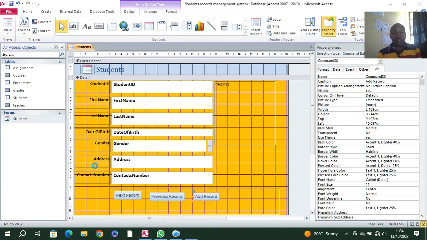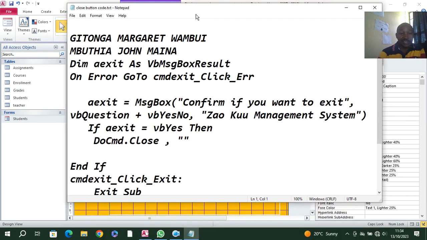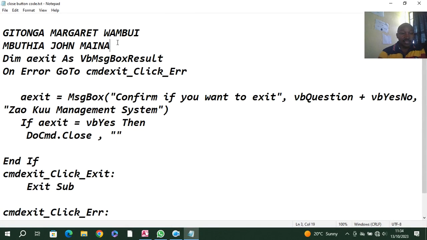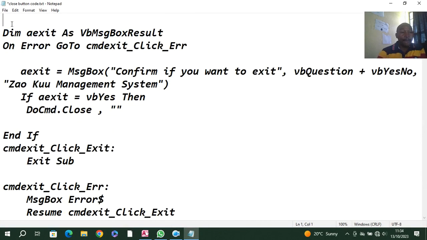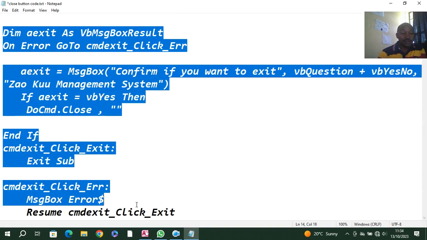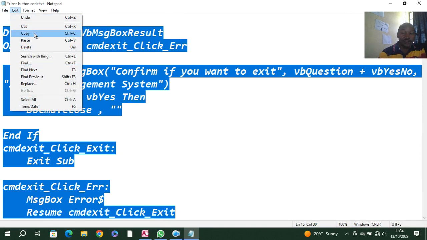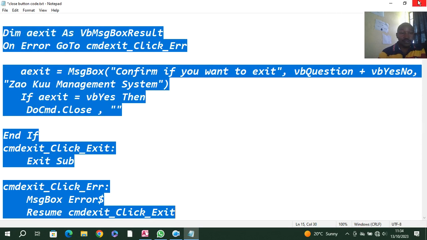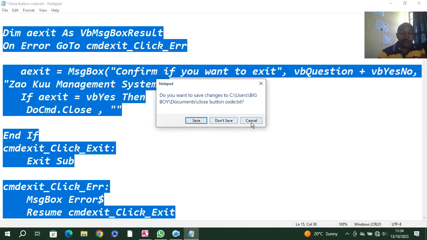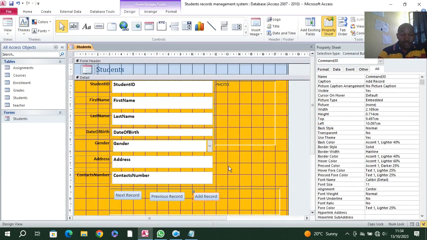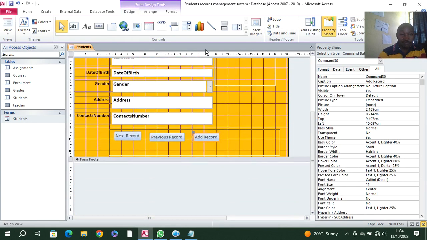I have the code for the cross button, guys. You can get this code from my description, and really as a comment at the end of the video. So I just copy this one here, then cross this one. First of all, I just minimize it. So I needed to put the cross button.